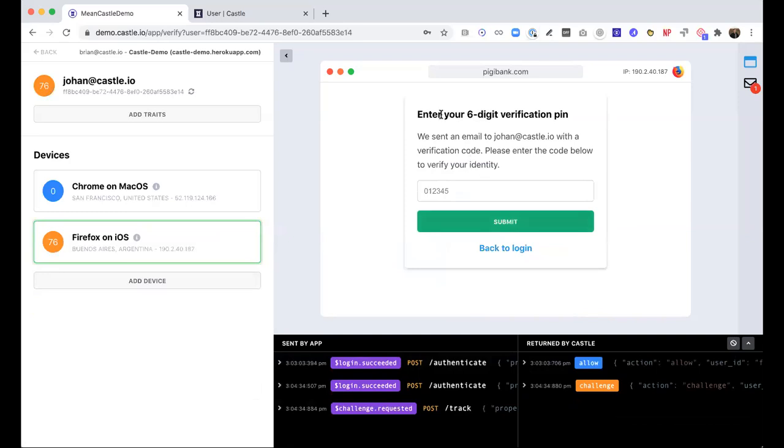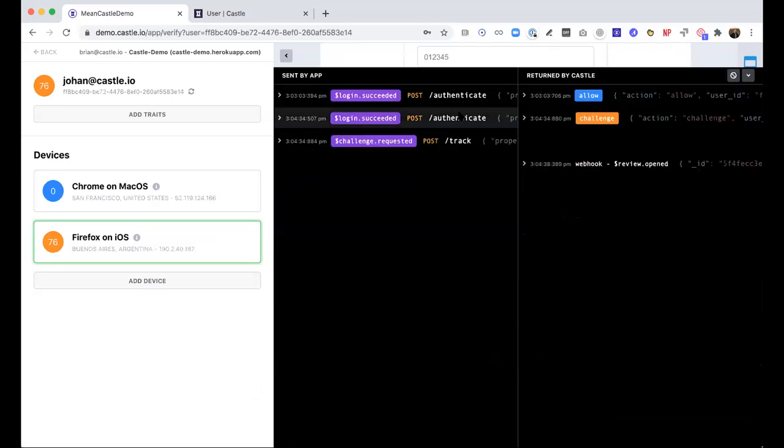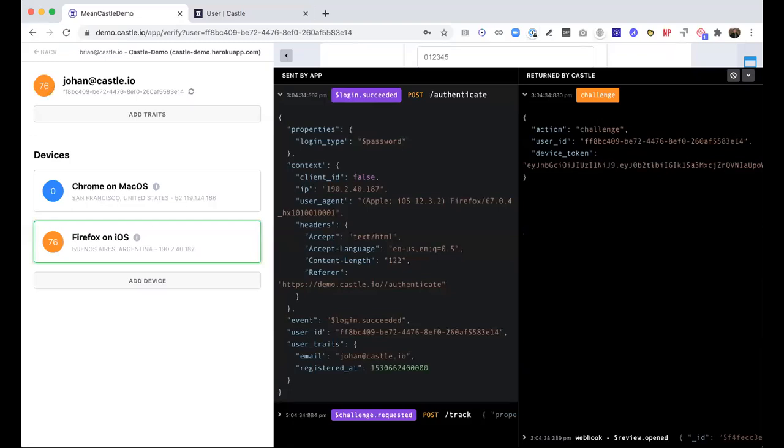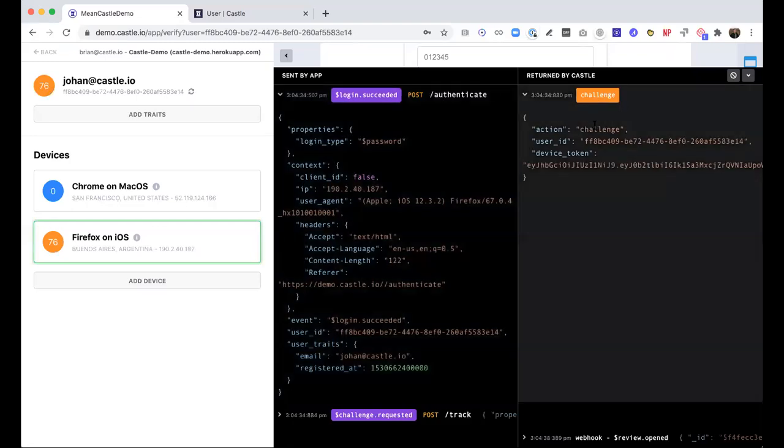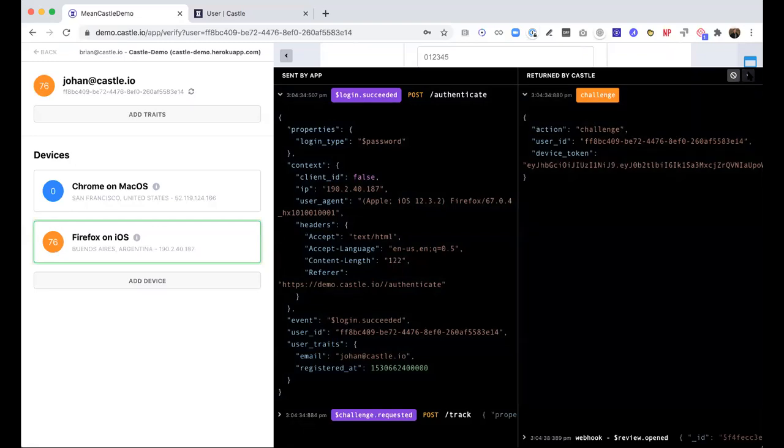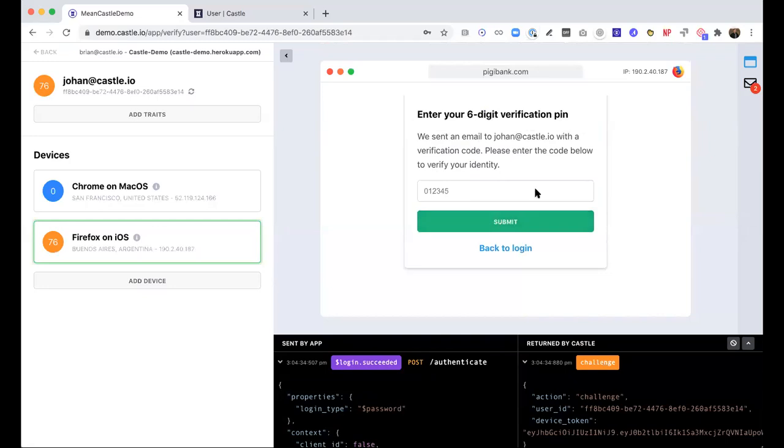All right, this time you can see I'm pushed into a step-up auth flow. It's asking me to go through a 2FA challenge, essentially. So what actually happened here? Well, if I go back to the logs, this was the login I just attempted. So you can see it was actually a login succeeded again. So I did enter the correct username and password, but in this case, Castle returned a challenge verdict. And that challenge verdict is what prompted this enhanced level of friction.